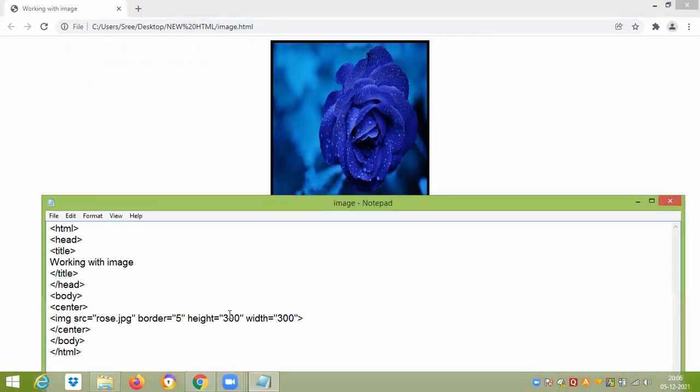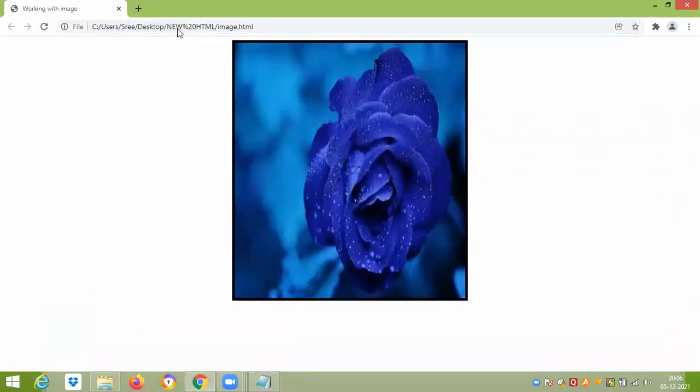So let me just increase the width. Let me bring the width to 450 and height to 500. Save. Now refresh this page. Okay, now it's much more beautiful and you can see the image clearly.